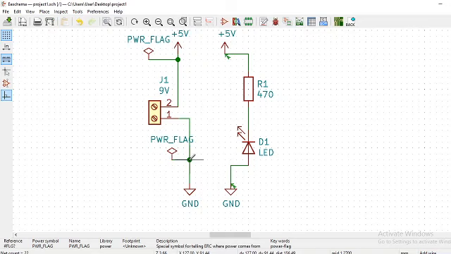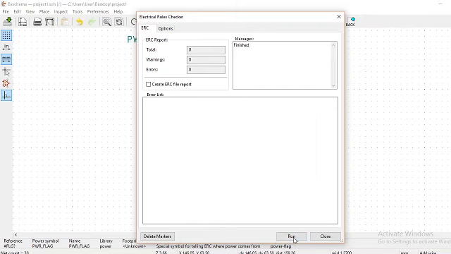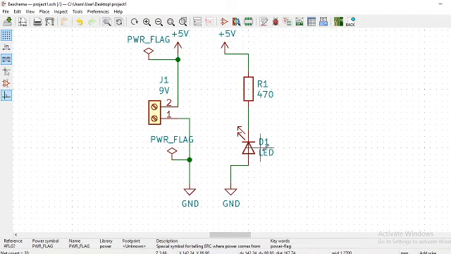Again, we will now check our schematic for errors. Click on the Perform Electrical Rules Check icon on the top toolbar, then click on the Run button. Now we have 0 errors and 0 warnings, so the errors are removed. Then close the window. Now the schematic is finished.